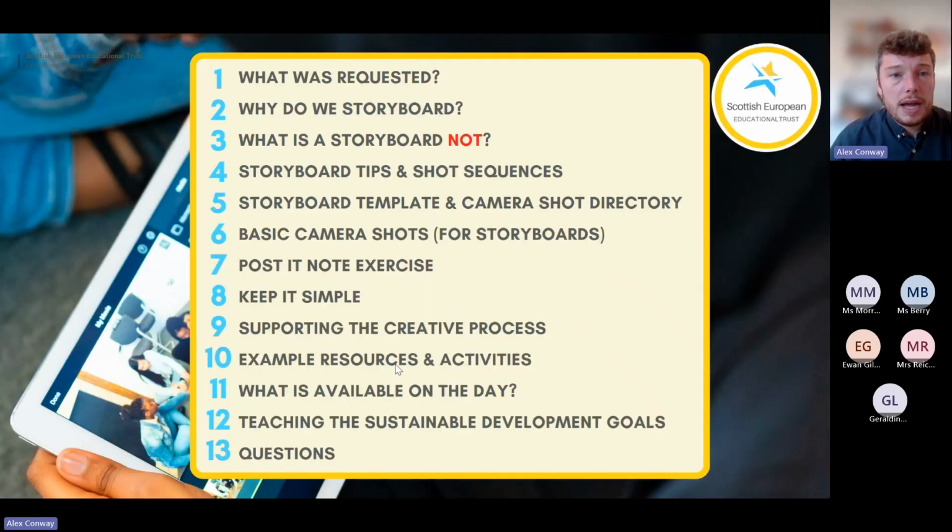Okay, so I'll run through my basic plan for the day. First of all, I'm going to run through what was requested through the registration forms for the project, various direct emails that I've received, or just things that I think would be useful. We're going to talk about why we storyboard. What is a storyboard? And importantly, what is a storyboard not as well? I'm going to give you some storyboarding tips. We're going to talk a bit about shot sequences.